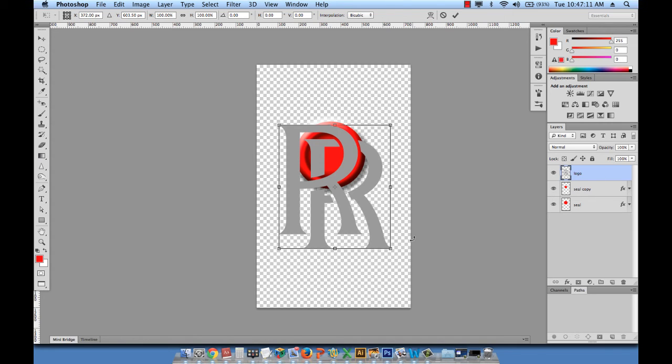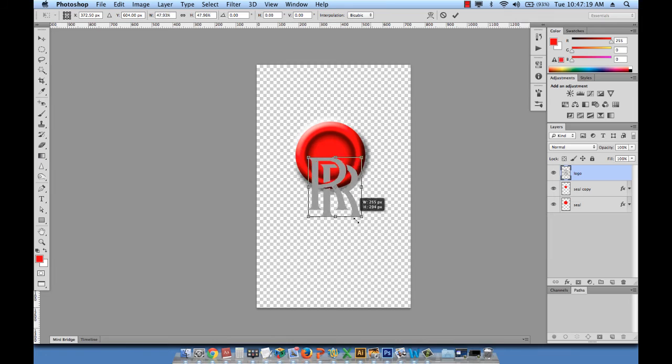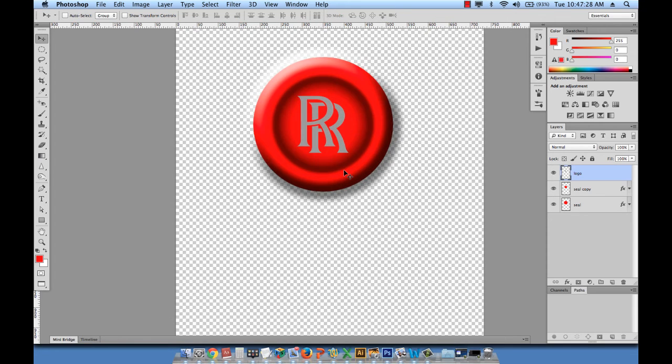Okay, now select the layer by hitting Command T for transform, and then again holding down the Alt and the Shift keys, scale the logo down until you feel its size works with this candle seal. Okay, now I'm zooming in, and let's go ahead and work with this logo now.